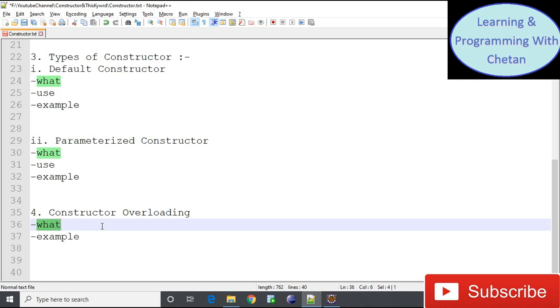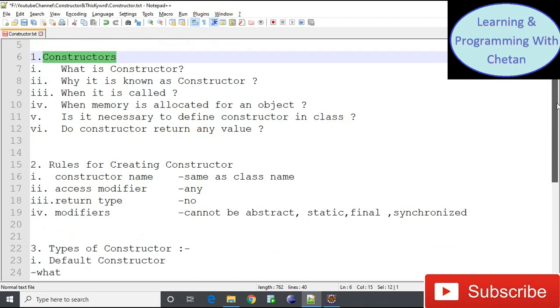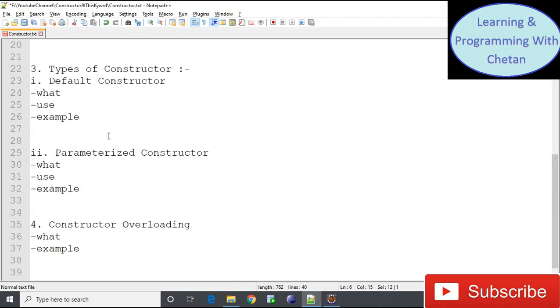So my dear friends, hope you are able to understand about constructor and this keyword. We have discussed various rules, and we have also discussed the default constructor and parameterized constructor, and we have also tried to understand the concept of constructor overloading.